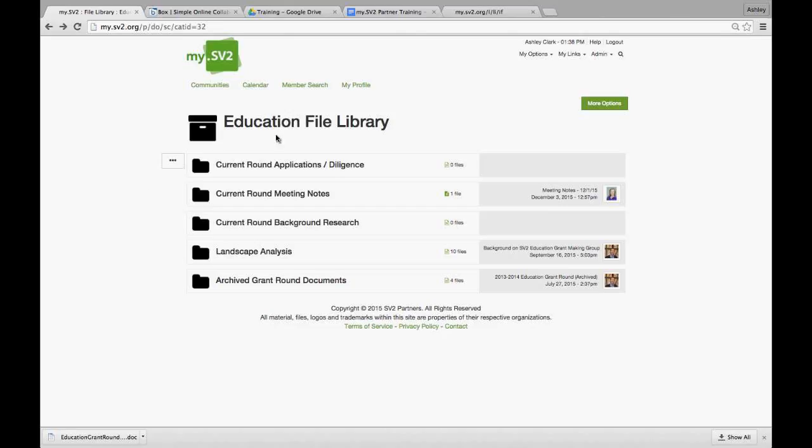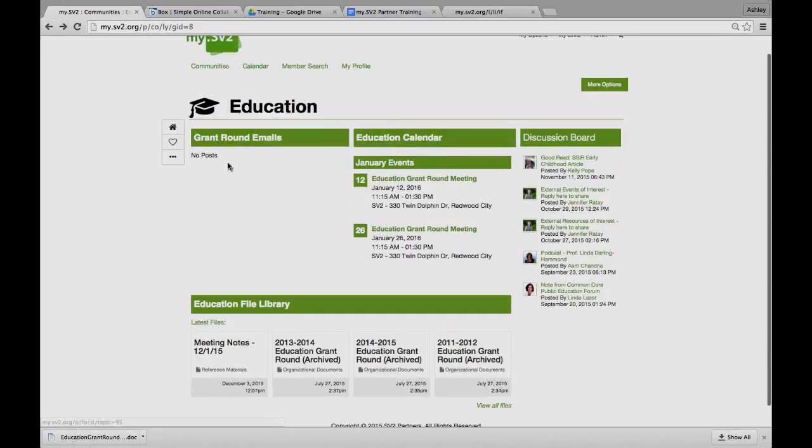So that's exciting. Then we would get all of these things uploaded here, and it should be a place where if you're looking for things that have been referenced during emails, you can either check the email section here, or we'll be placing documents also in the education file library.